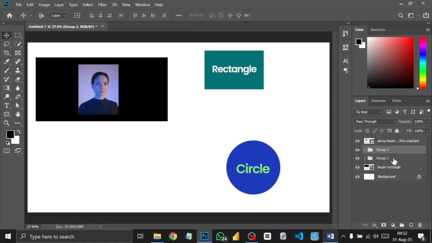Same thing, Ctrl G. Let me group the image and the larger rectangle. I'll select Ctrl G. You can now see our layers are a bit neater. Before, if you ungroup everything, it was much, but now it's not that much because you've been able to group things. I can even make it just two.